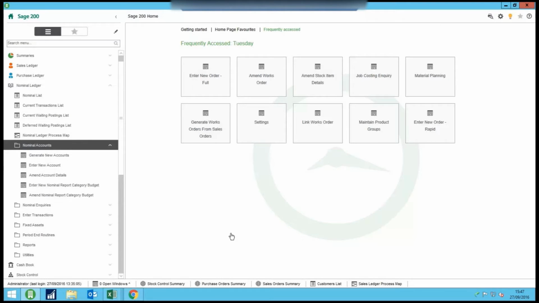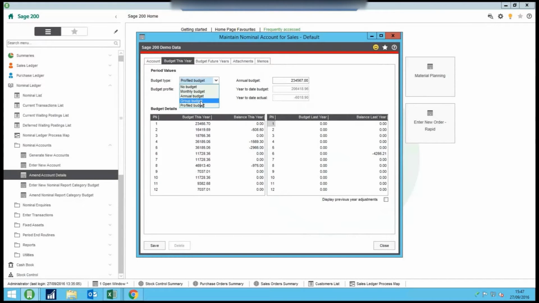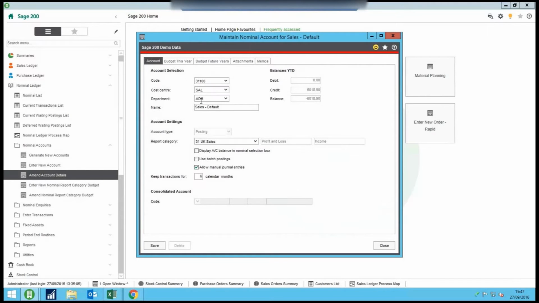so looking at the particular nominal code here, we've always been able to set a budget for the account, and you could set a profile budget or annual budget or monthly budget or so on. We've also been able to set budget at group account level. So when you group a number of codes together, you've been able to budget at that level as well. But we now have the ability to set a budget at a reporting category level, which is a great extra level of reporting that it gives you.